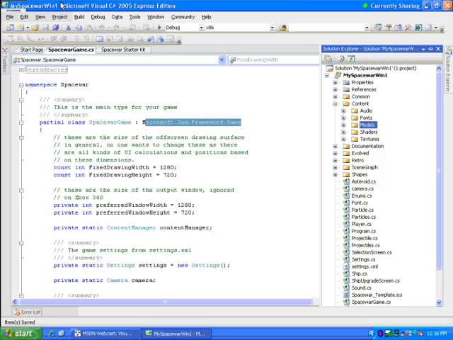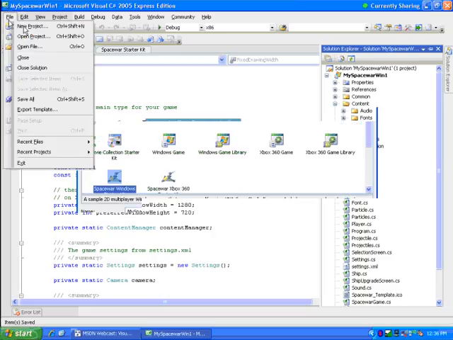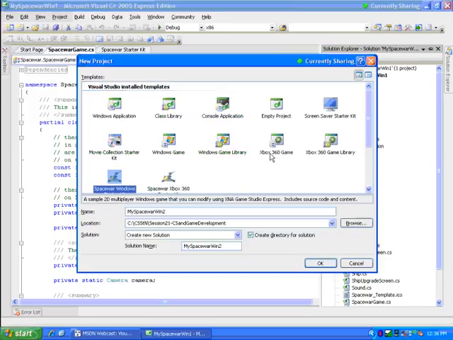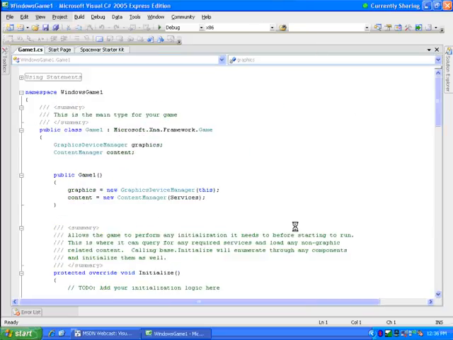Okay, so let's go ahead and create a new game. I'm just going to do File, New Project. In this case, notice that we have Xbox 360 game and Windows game. These are the two that are added with XNA. We also have the Windows game library and Xbox 360 game library. These are basically for building assemblies or DLLs to contain information. They do not run on their own. They would be added on as a part of somebody else's game. So we're just going to create a Windows game here. When I click OK, that's just going to go ahead and create an empty game project.